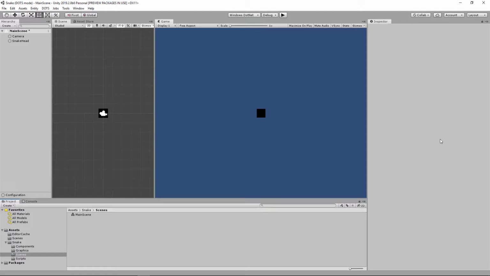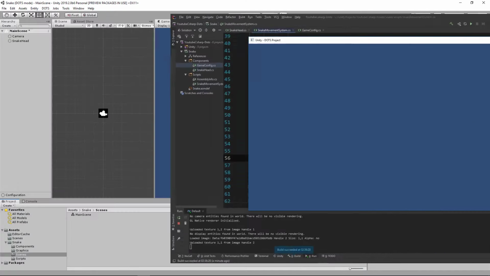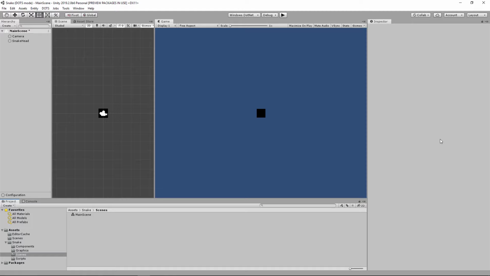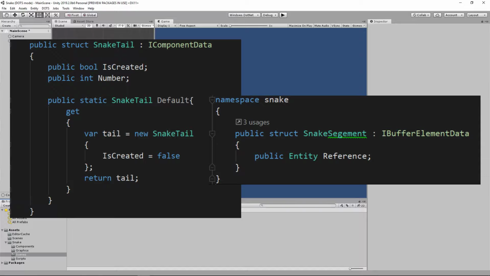Welcome back to part 2 in the series of making snake with Unity's Project Tiny. In the last video, we made the snake movement system and the screen wrapping system. In this video, we'll be making the snake's body, or the snake segments, or the snake's tail.